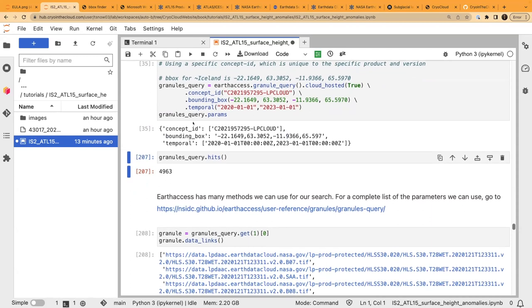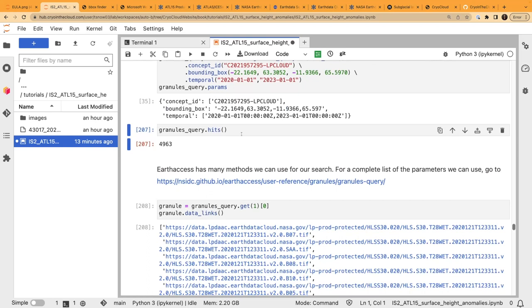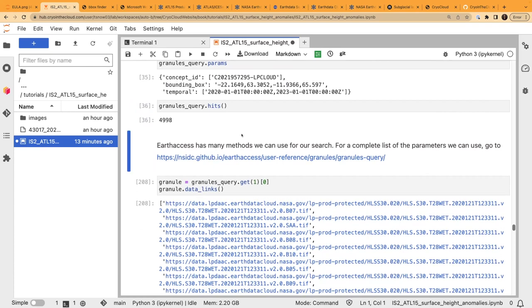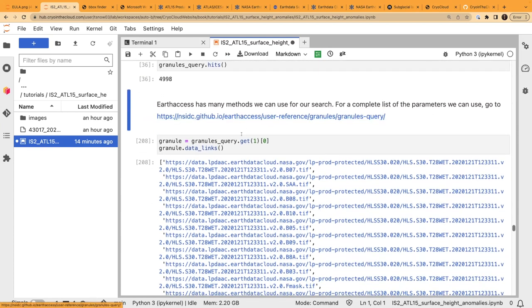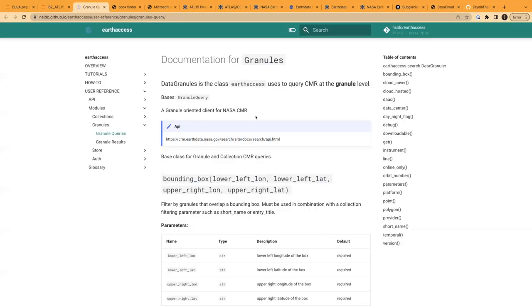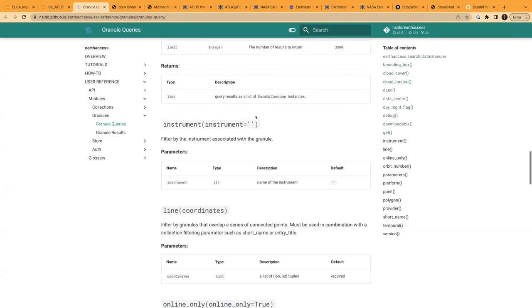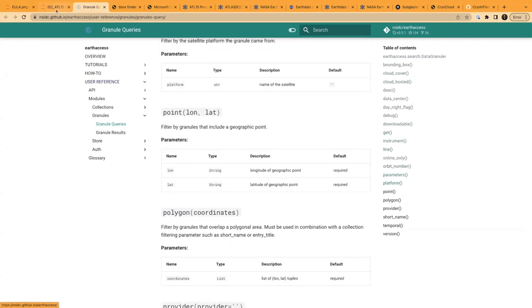So we run through that. It just gives us our query parameters that we already put in. If we do that method, the params method, and then we can look at the number of hits that are on that query object. Okay, it took a second. There's a lot of them. There's almost 5,000 hits. Okay, and there's a lot of other ways to search. So there's this link here that kind of walks through all the different methods. So a lot of ways to look for data.